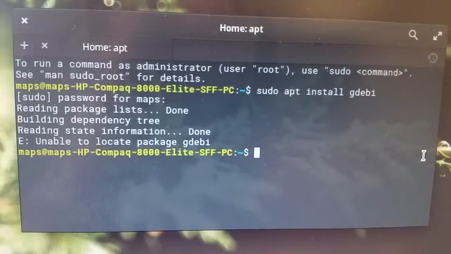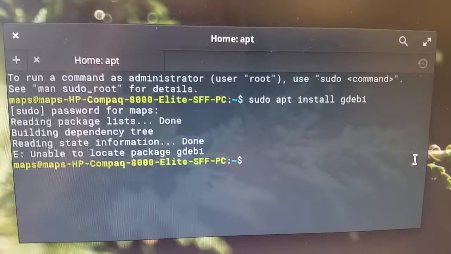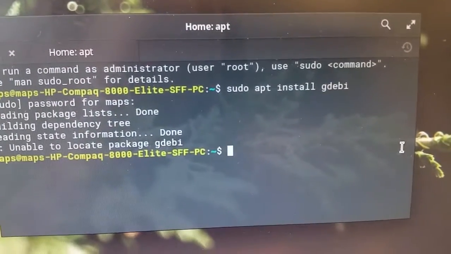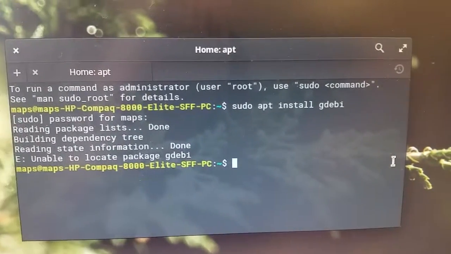Now there is a common error with this. Sometimes when you do it the first time, it's not going to recognize that the package even exists. So unfortunately, what you may need to do is shut down the device and turn it back on. So we're going to do that quick.